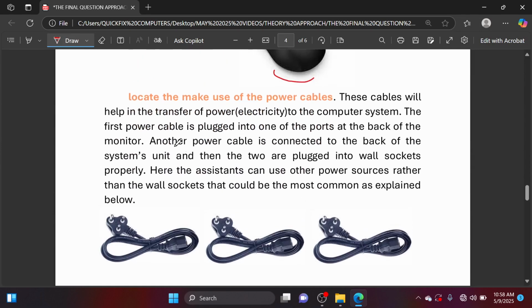Then another point is locate and make use of the power cables. Mention a point. Make the point clear. Mention a point in form of a paragraph, of course. Make it clear that locate or make use. There's a slight mistake here. I forgot something here. Like locate and make use of the power cables.